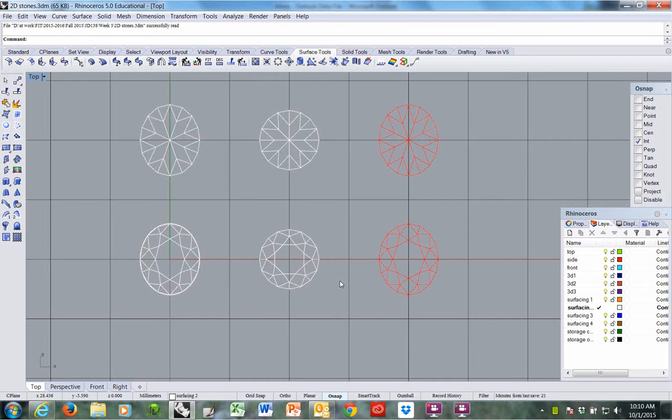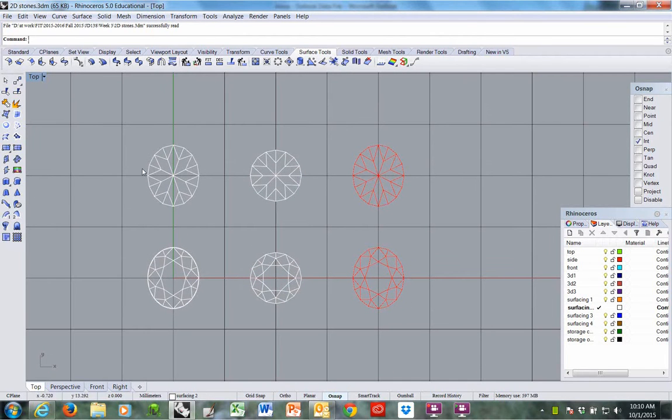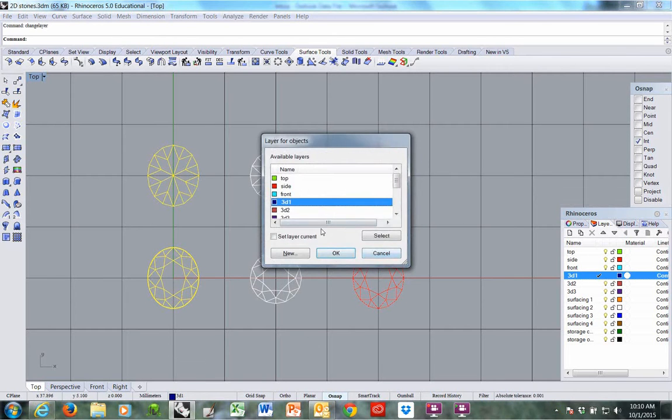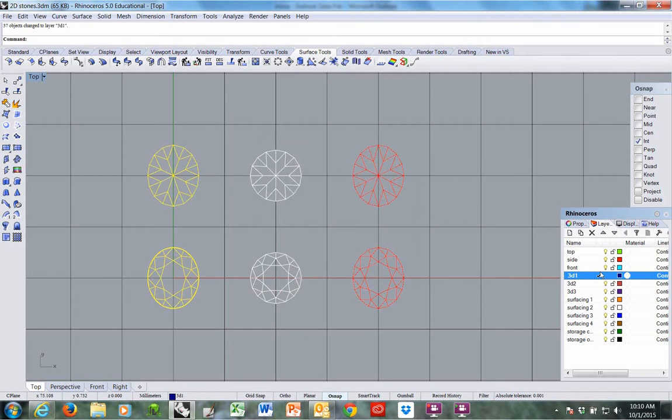This is our stone project that we've been working on recently. The topic of this tutorial is going to be drawing a technical drawing or a multi-view drawing of these stones, or at least the round stone.